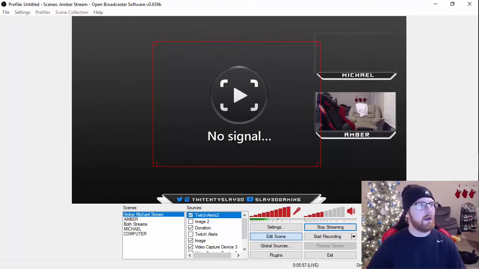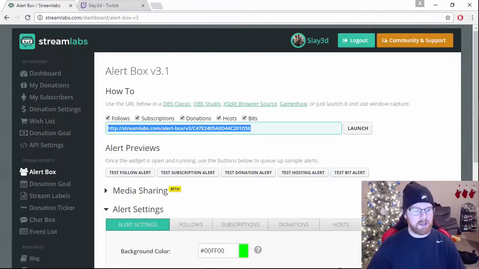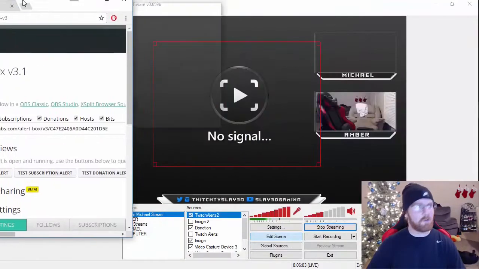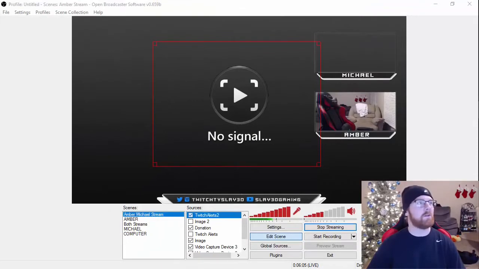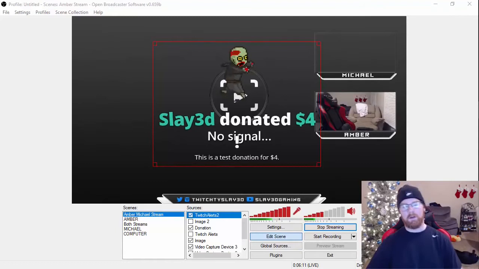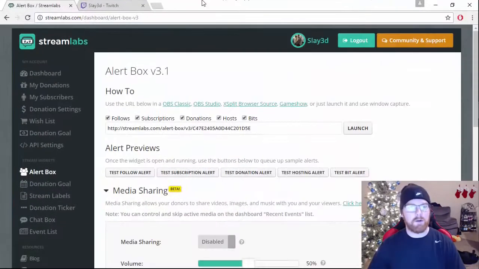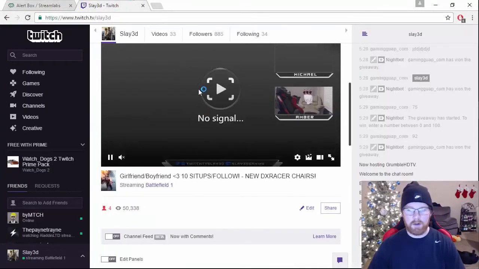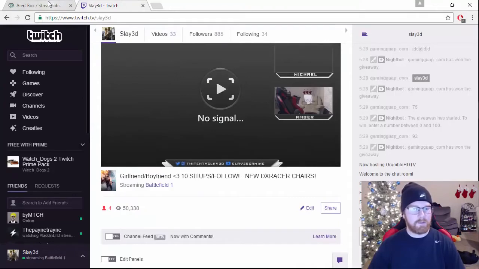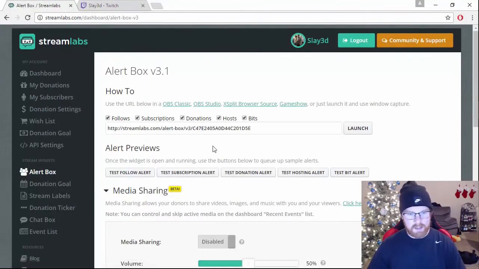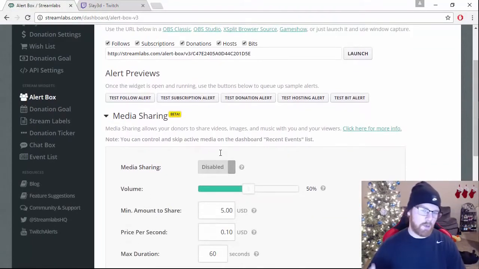And to make sure that we have it set up, there's actually these cool things that allow you to test it to make sure it works. So I'm going to pull this on my other monitor just so we can see if it works. I'm going to hit test donation now. There it is. Slave 3D donated $4. Now this will pop up on my live stream obviously as well. In fact, the stream's a little delayed, but that's how you set the alert up, and ensure that it's working correctly.